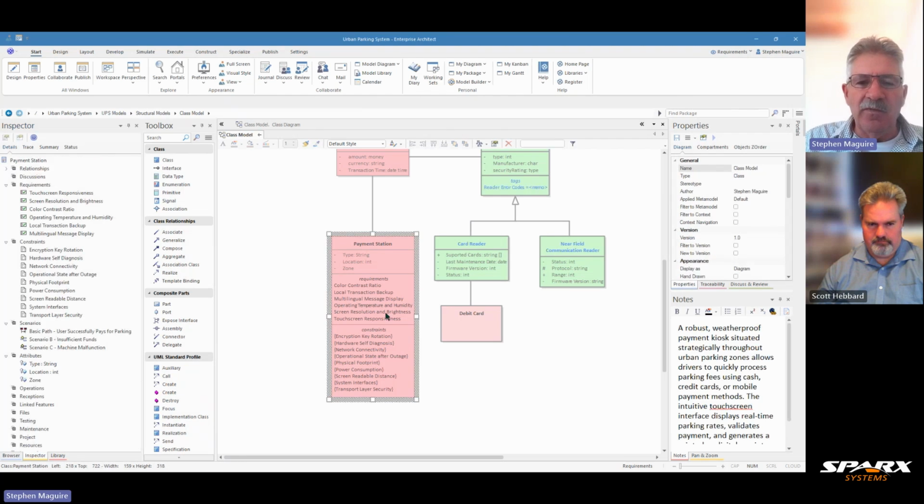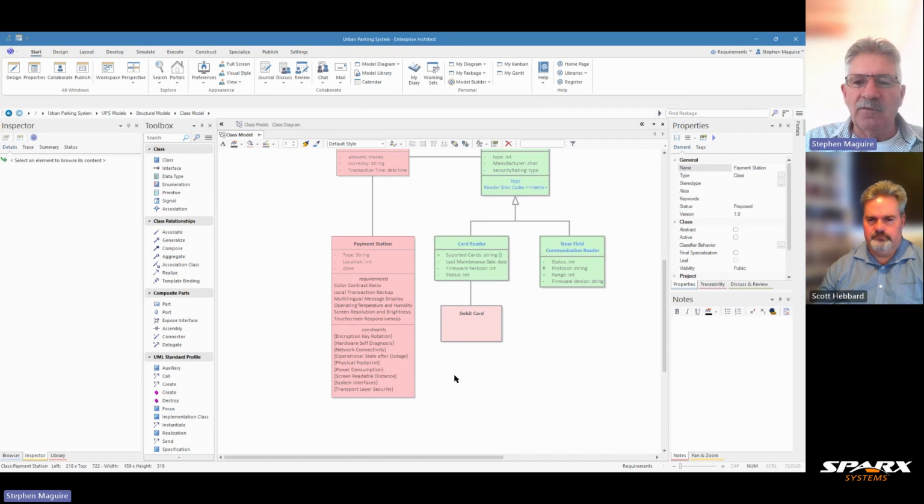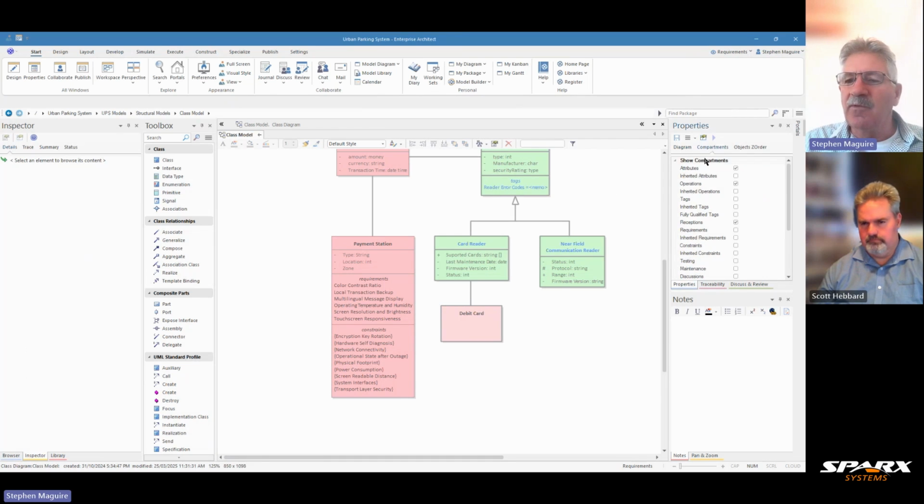In previous videos, we showed that. We simply right mouse click on the element, go to the compartment visibility, and this is compartment visibility for the element itself. If we wanted to do it for the diagram, we can click in some white space and say in the compartments window there, we could display it for all elements.